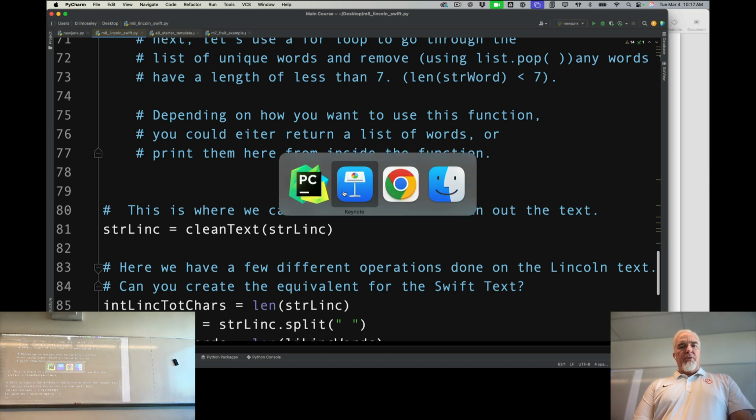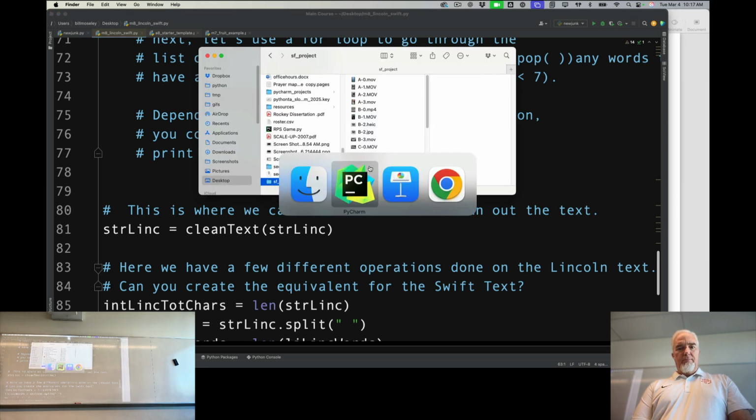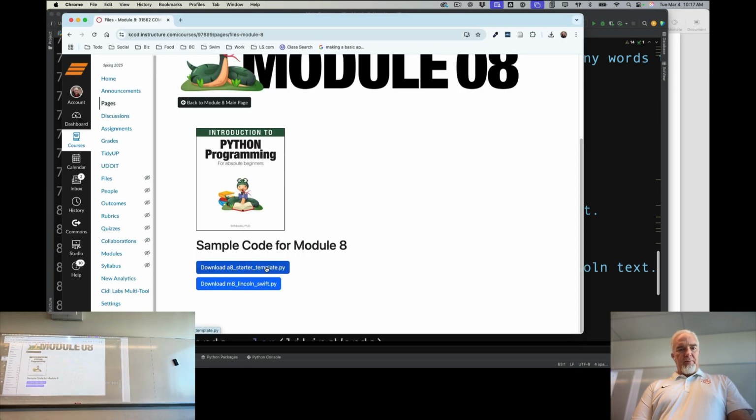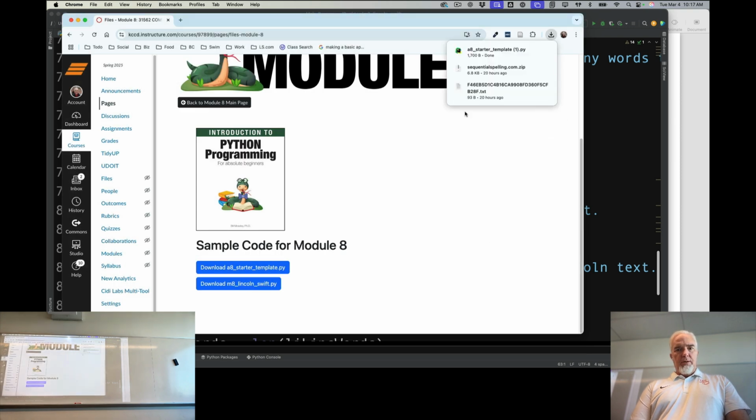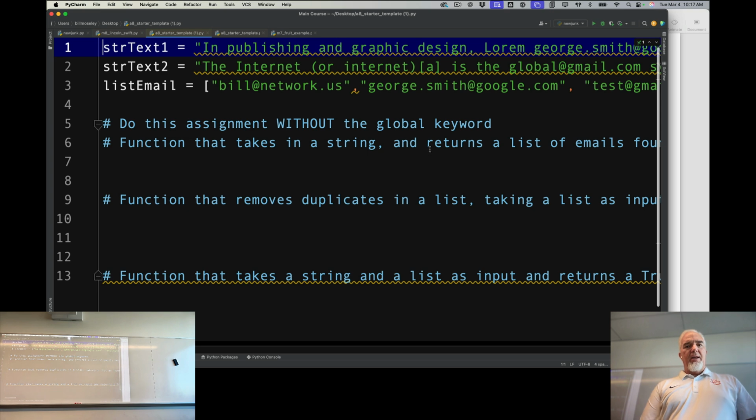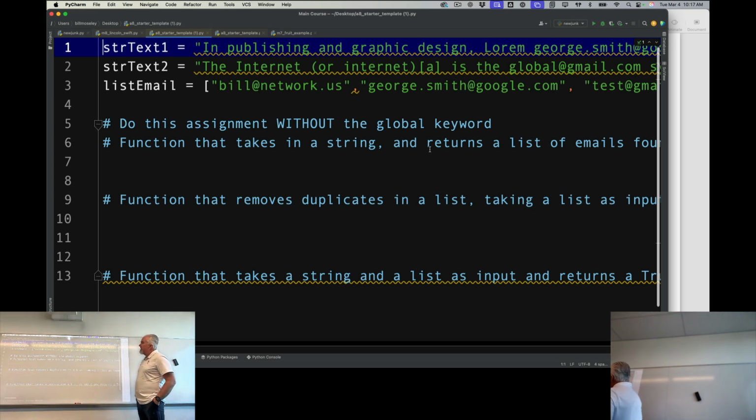And so the file that you will start with is this one here, the starter template. And this is what it looks like to start. Okay, so it's got two strings, strtext1, strtext2, that contain email addresses and other text. And then you also have a list of email addresses that you'll use for one of these.